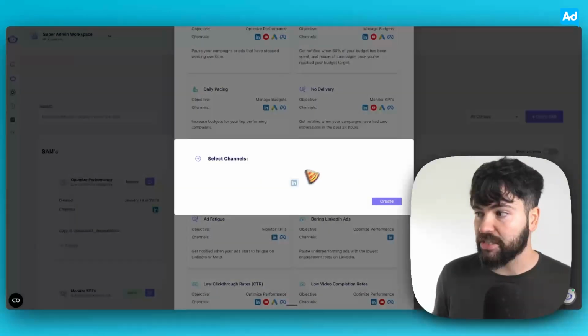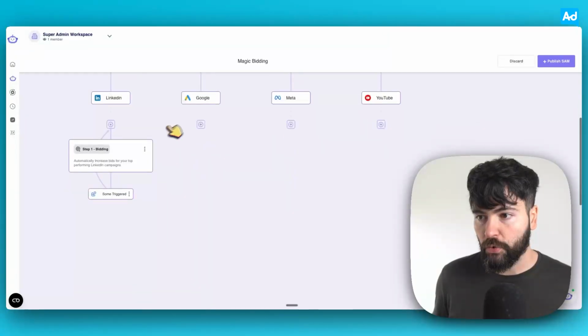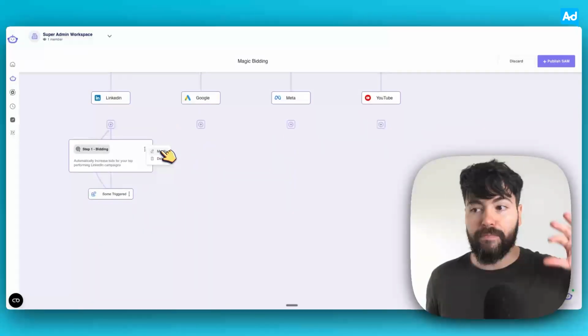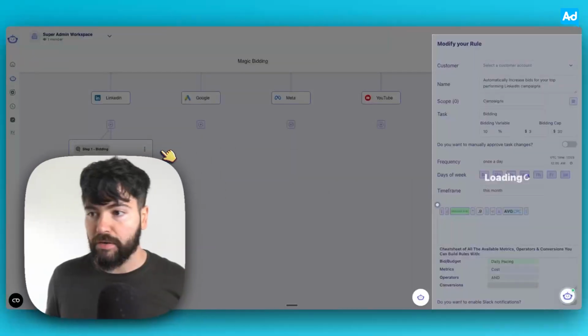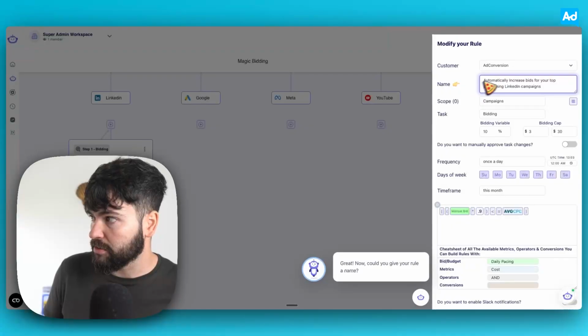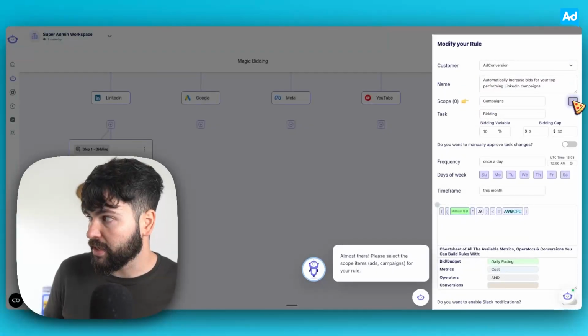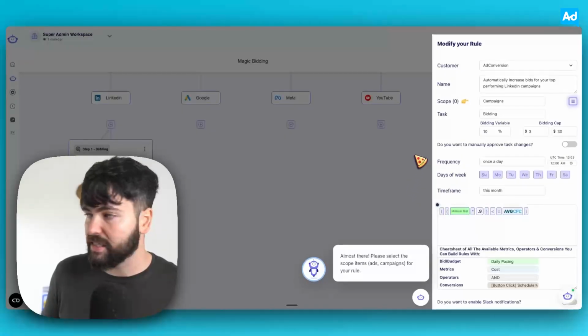So using the magic bidding SAM template, I'm going to go ahead and create this. And the way this automation works is it will basically automatically increase my bids for my best performing LinkedIn campaigns. So I'm going to go ahead and modify this. And just like every rule, we'll choose our customer and we'll choose our campaigns. So I just really want to focus on this piece here and the rule so you have context.